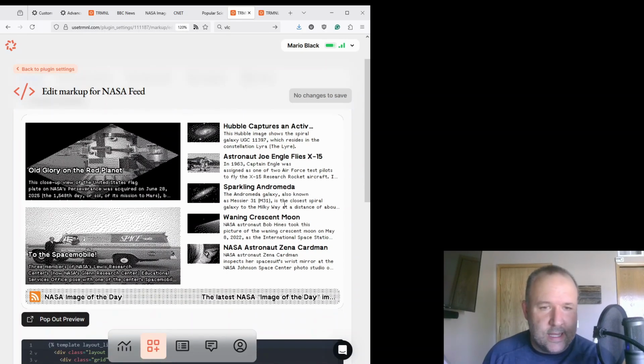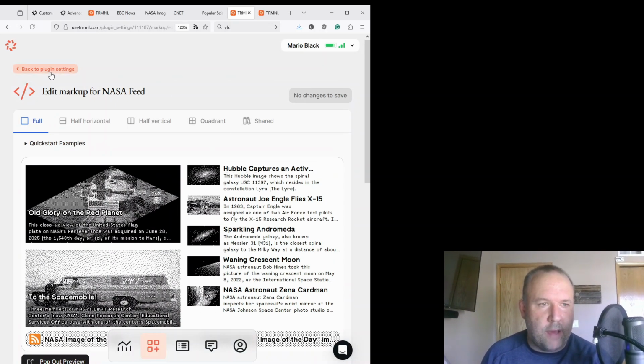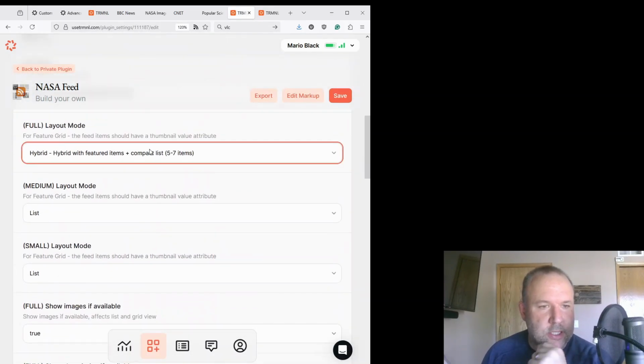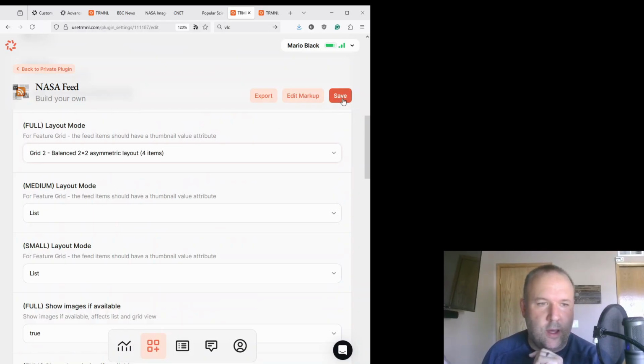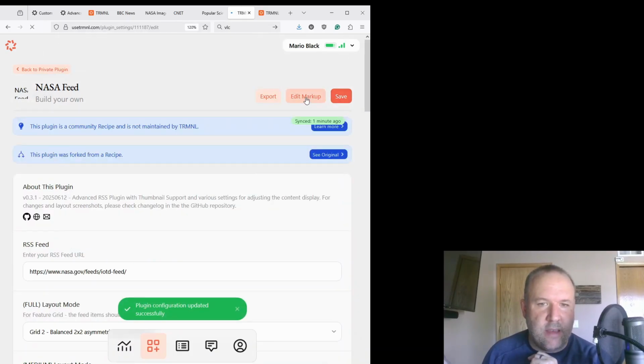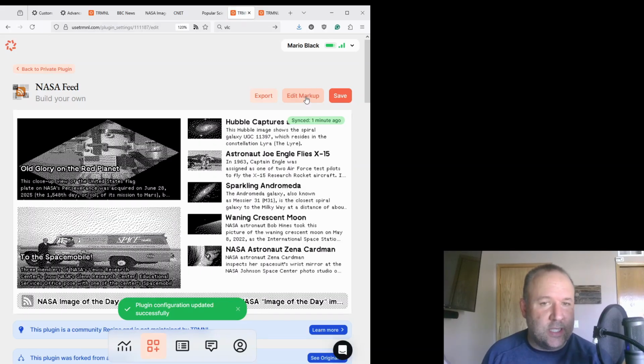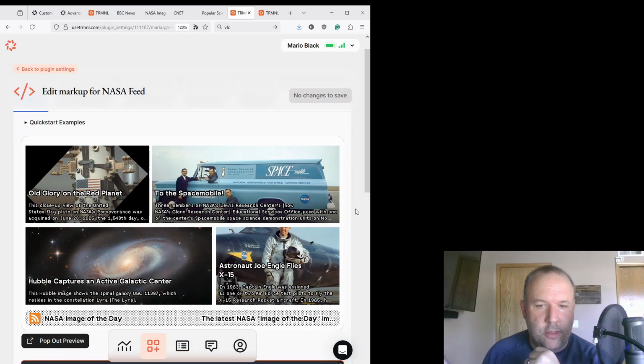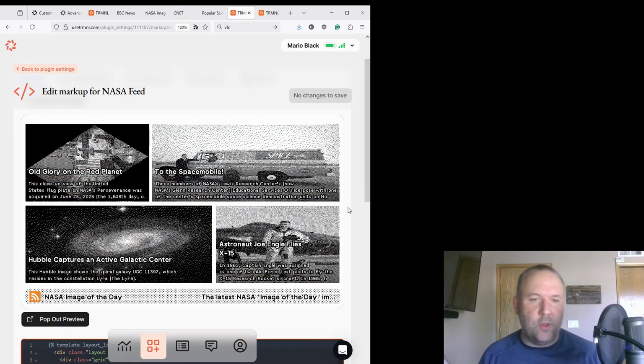Now, I like this. This is pretty good. I've got my main feed here. I've got like a listing. I've got some great images, and I've got choices. So I can go back to this main plugin and change the layout. Instead of featured items, I can just have a 2x2 asymmetrical layout, save it. And since I didn't actually change the data source, I can just go into edit markup and it should show me the new layout. Boom, there's our new layout.